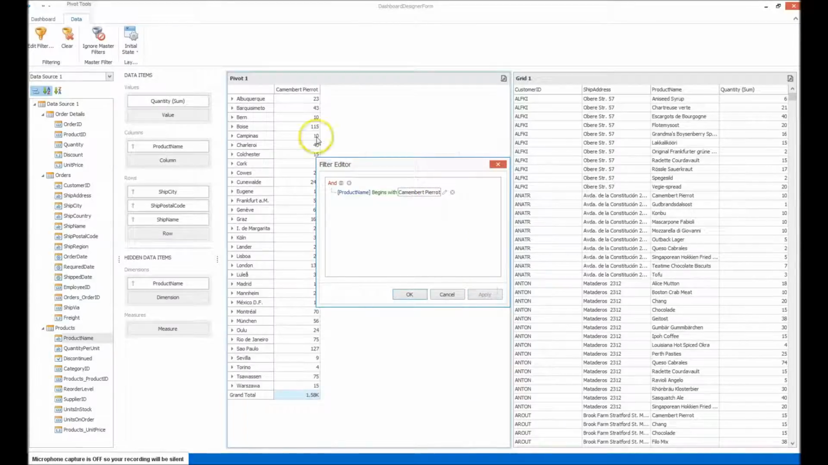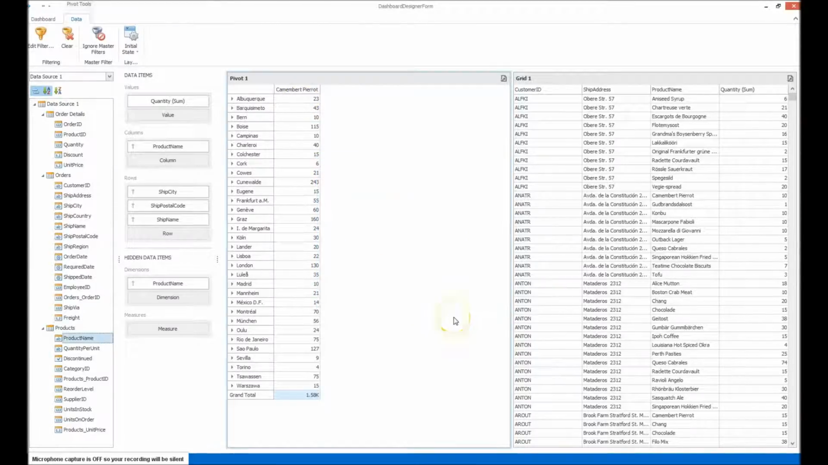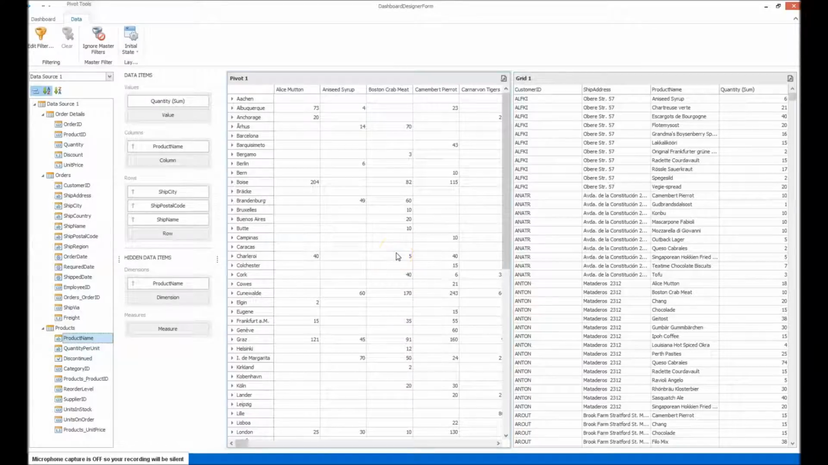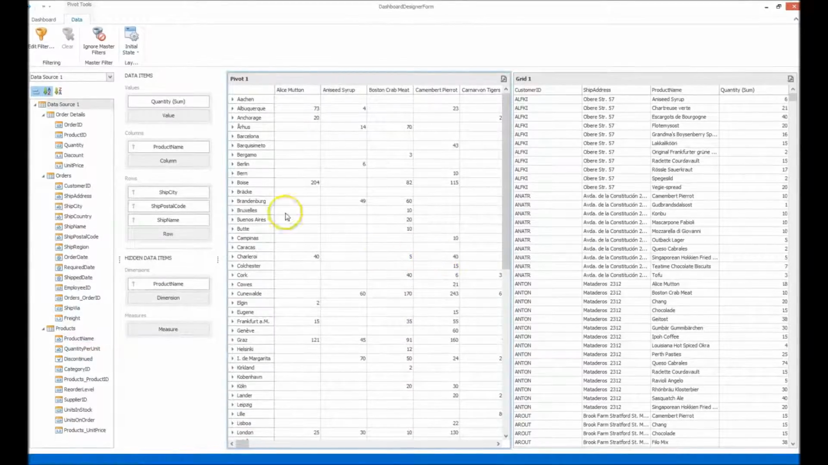Pivot grids can be included in master filters, but not generate their own. We can stop the pivot from being included in master filters by selecting the Ignore Master Filters option. You can choose initial state options to set how the pivot is presented when the dashboard is opened, rows and columns expanded or collapsed depending on your preference.